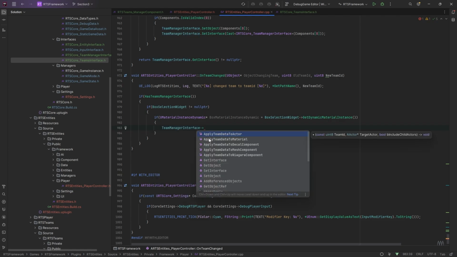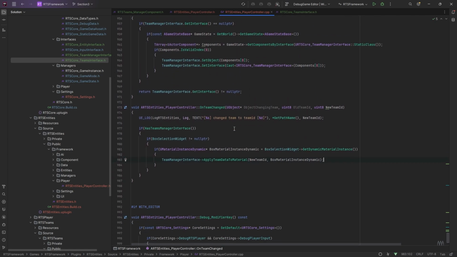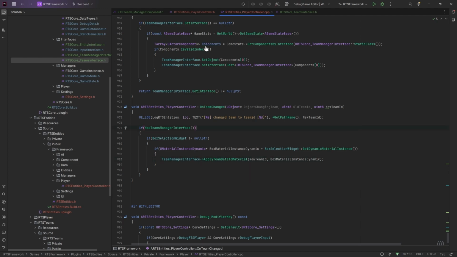Okay. So now on our teams manager, we've got access to these interface functions that we set up, and we want to set the team data to a material, a box material, and so we just have to pass the team and the material. So we can go box material, go... put it around the wrong way. There we go. So that's the player set up, and later on, for the player, you'll probably have UI stuff and whatnot going on. So yeah, we'll look at that later.